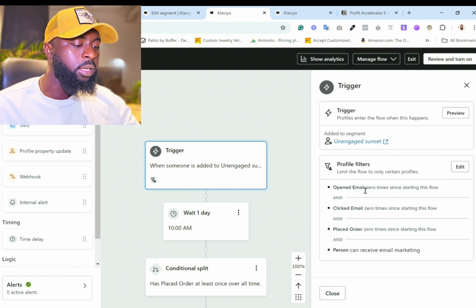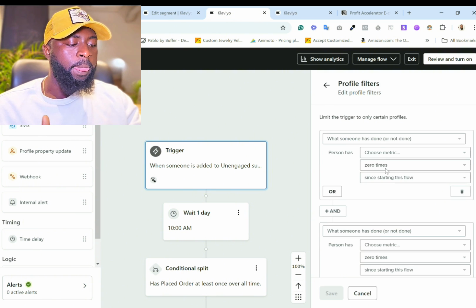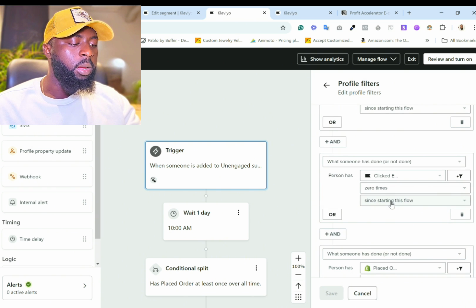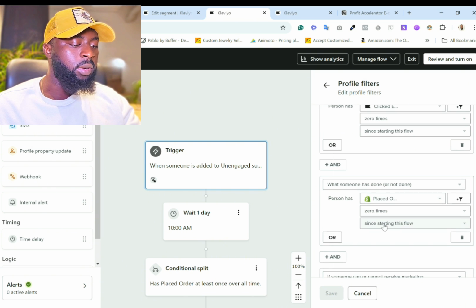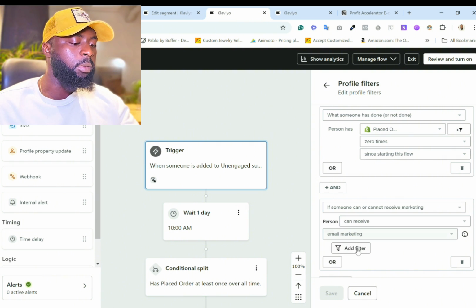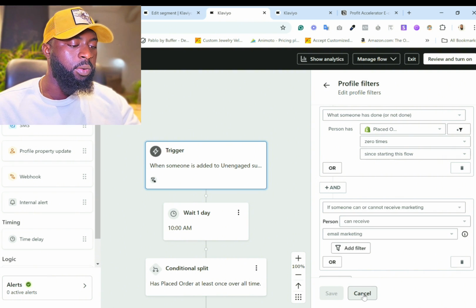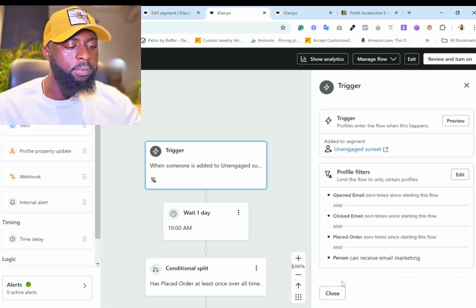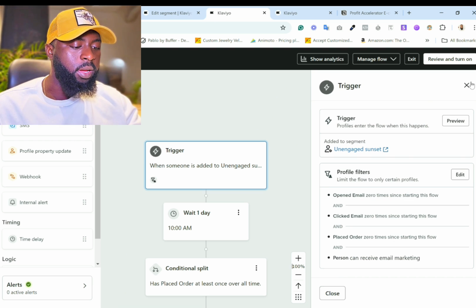The first filter we have here is open email 0 times since starting this flow, and click email 0 times since starting this flow. Placed order 0 times since starting this flow, and person can receive an email. So these are the profile filters that are quite important for this flow. Then you can have the 1 day here, which is fine.